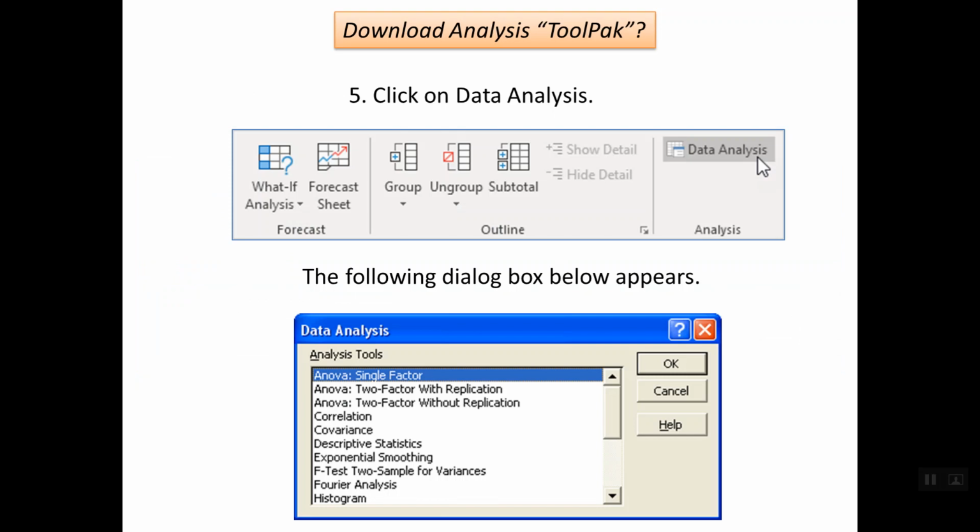After you click on Data Analysis, the following dialog box appears. We see here many statistical analyses, starting with ANOVA single factor, which is what we are interested in in this presentation. We have ANOVA two factors, we have correlation, covariance, F-test, etc.